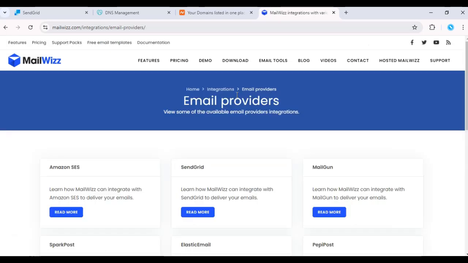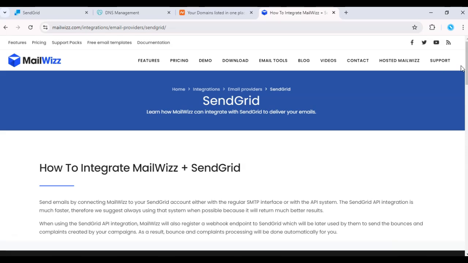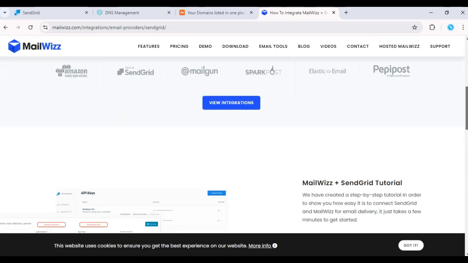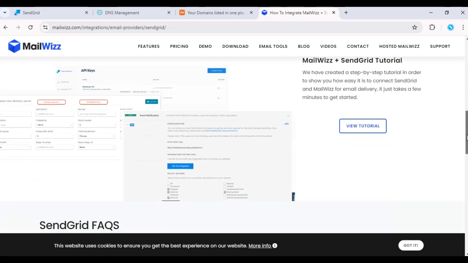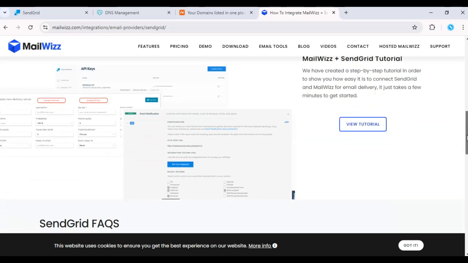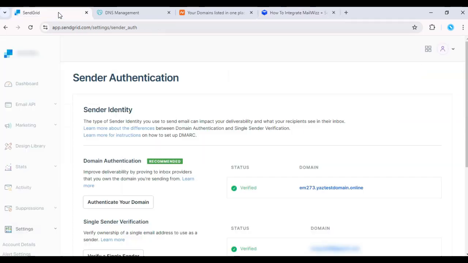Once inside, go to Settings. Then click on Delivery Servers and then click Create New Server. From the list of providers, choose SendGrid Web API. Now you'll need your SendGrid API key.